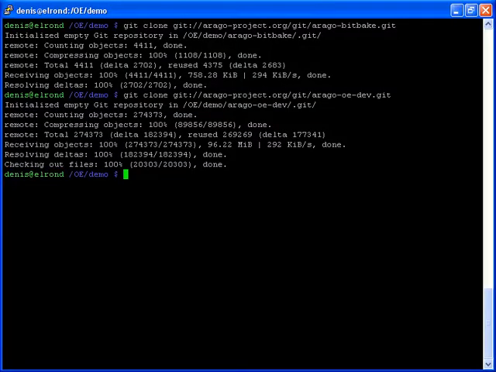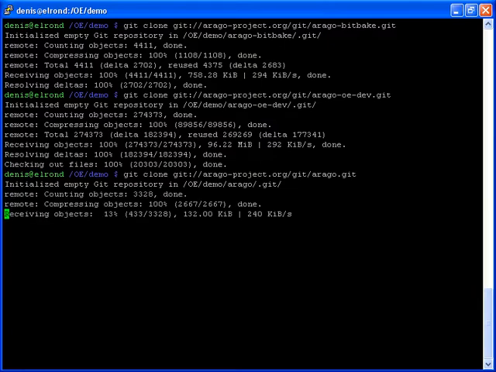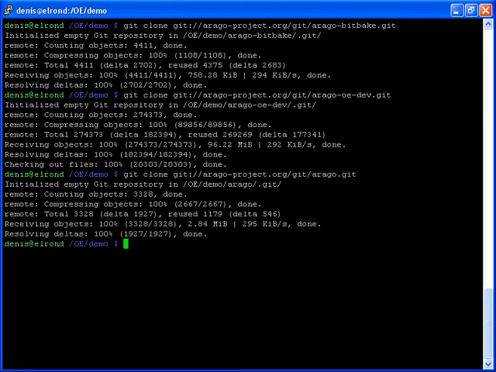I have already cloned the Arago Bitbake repository with the Bitbake build tool and Arago OE dev with the Open Embedded snapshot. Now I'm cloning the main Arago Git repository, and at this point we want to make sure the base directory is set properly by updating the OE base variable in the setenv script.